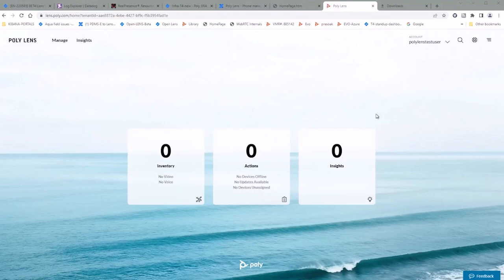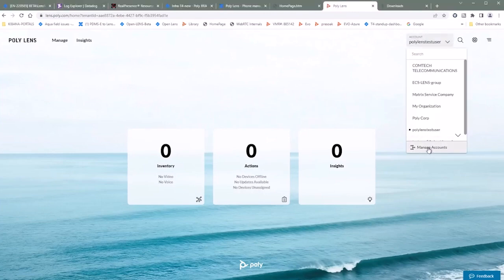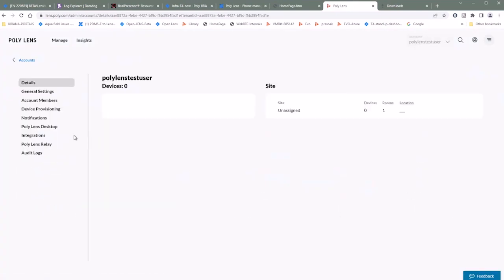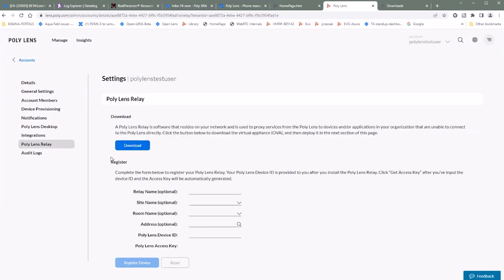So going back to our Lens portal, again, we're going to go back into the account settings and then manage accounts. And then select the account. And then we're going to select PolyLens Relay. This was the same place previously that we downloaded the OVA from. And down here, we are going to register our Lens Relay. The site name, room name, and address are optional. I'm going to leave those out for now.